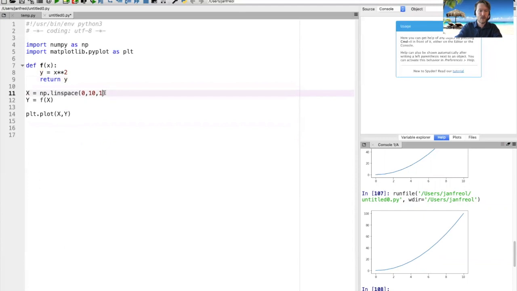And of course, if I want the plot to be really good, I have to increase the number of points here. But yeah, that's how to plot functions using numpy arrays.